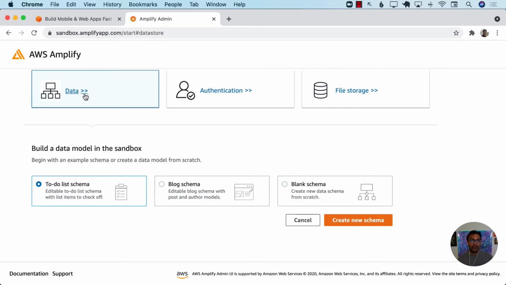If you select data, it's going to give you multiple options. Do you want to use a to-do list schema, meaning this schema has already been created for to-do lists? It will consist of a to-do model that you can use. Do you want to use a blog schema? So perhaps this will have a post and a comment. Or do you want to start with a completely fresh schema, which will have nothing? Let's go ahead and start with a completely fresh schema. So we'll call it blank schema.